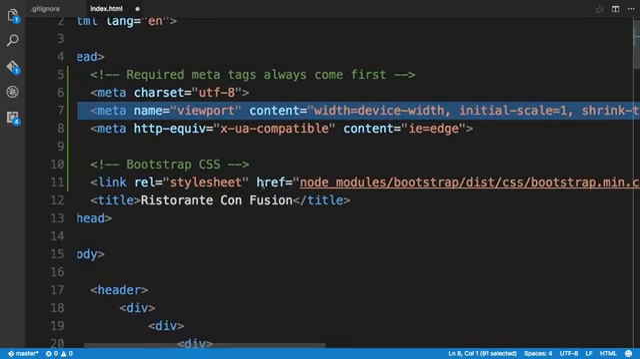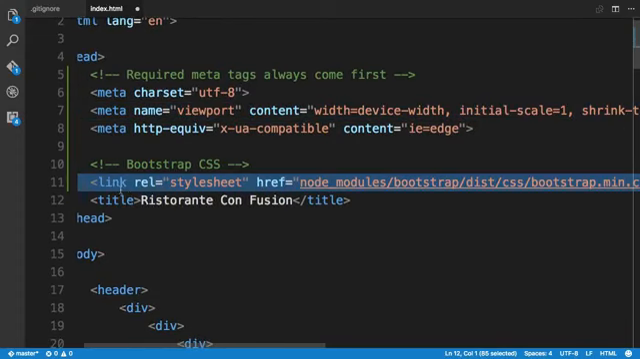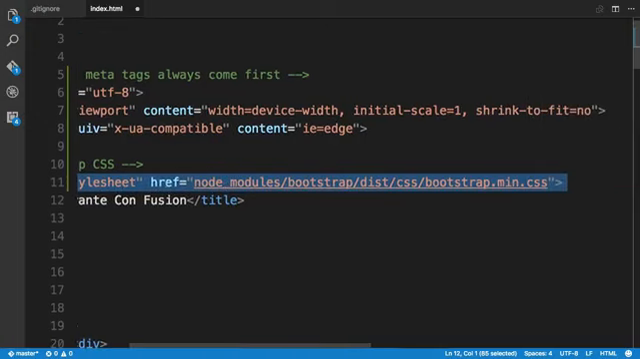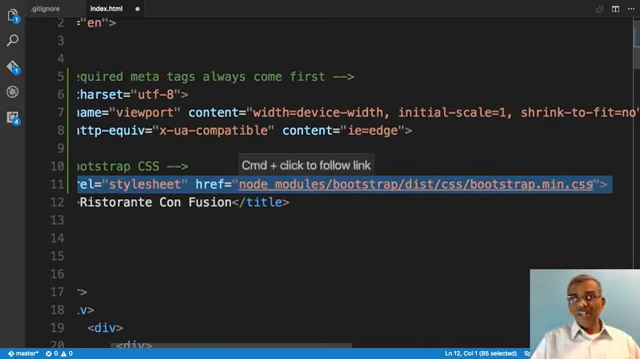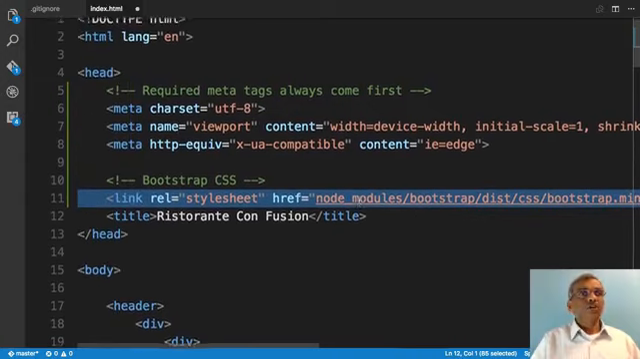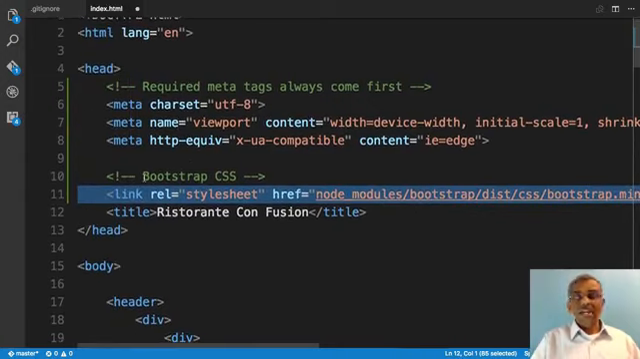Now, let me draw your attention to this particular line, which says link rel stylesheet and then href. Note that I am specifying the href as node_modules/bootstrap/dist/css/bootstrap.min.css. So what I am specifying is that the bootstrap.min.css file, which contains the CSS classes corresponding to Bootstrap that we have downloaded using npm to our node_modules folder, I'm going to include into the head of my index.html page. So you need to include the CSS classes provided by Bootstrap.